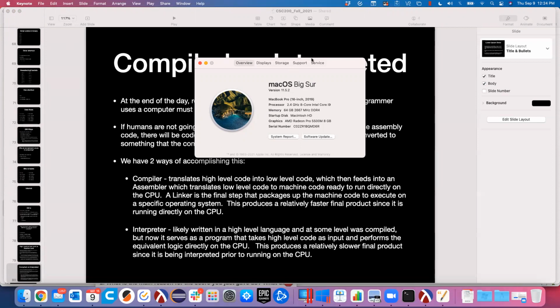Answer it with my screen. So I have 16 logical cores and 64 gigs of RAM. The laptop holds up all right for a while.